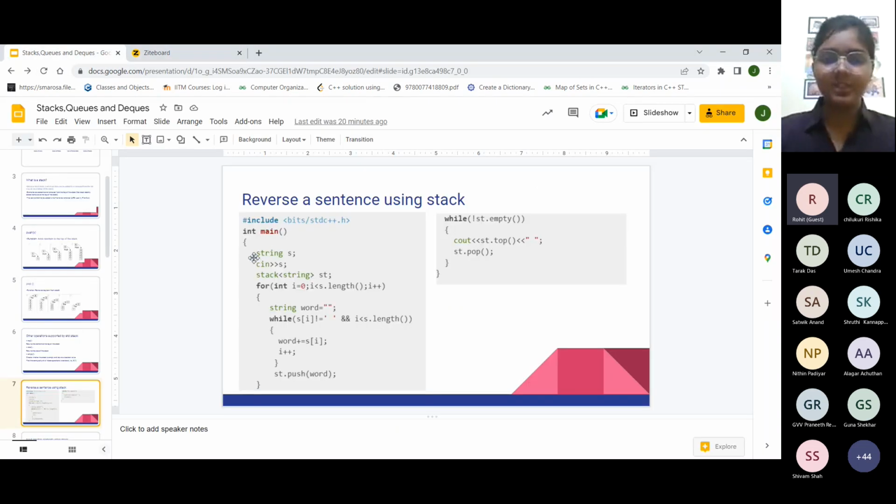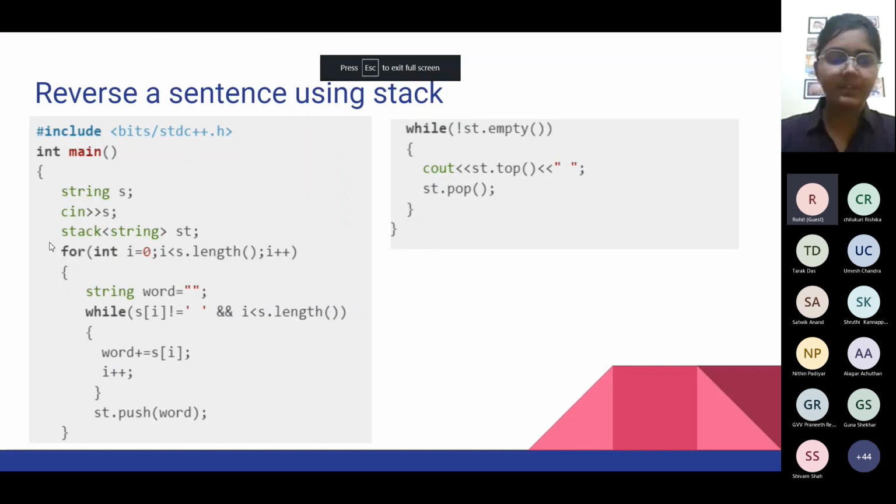This is how you initialize a stack. To initialize a stack, we write stack with the data type, and because we are pushing strings here, we use the string data type and call it st. By the way, if you need a header, we are using bits/stdc++.h, which already includes the stack. But if you use the header iostream, then you have to include the stack. So we'll start from i equals 0 till i equals the length.